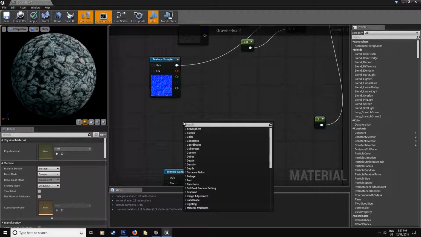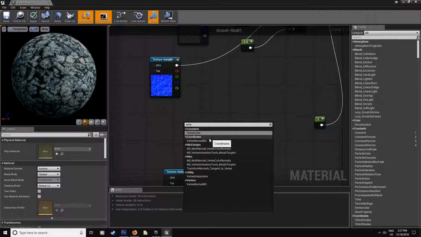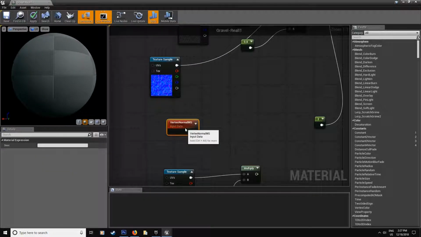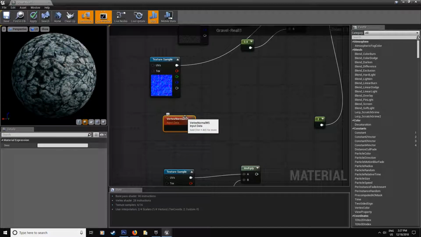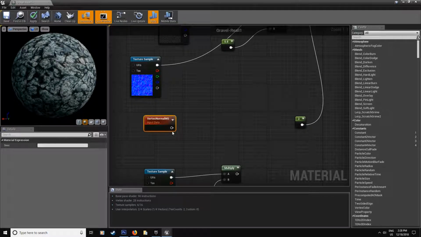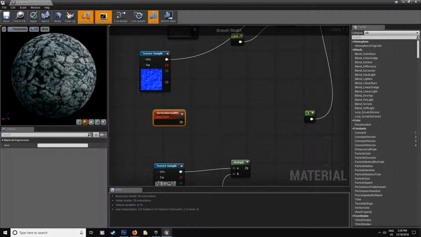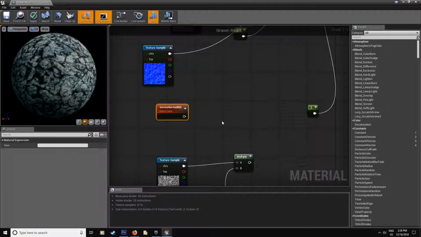You're going to grab the Vertex Normal WS. Now, if you want to know more about this node, I'm going to leave it in the description below. But from my understanding, what it does is it actually grabs the RGB from your texture, and then from there you can know exactly, it's like a texture coordinate, but for normal mapping.